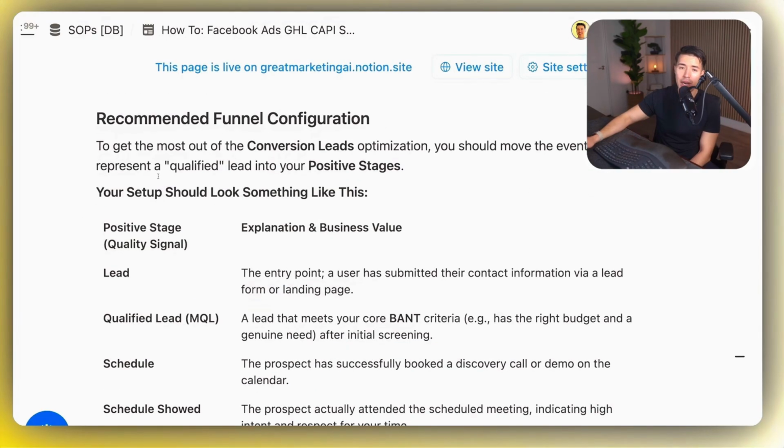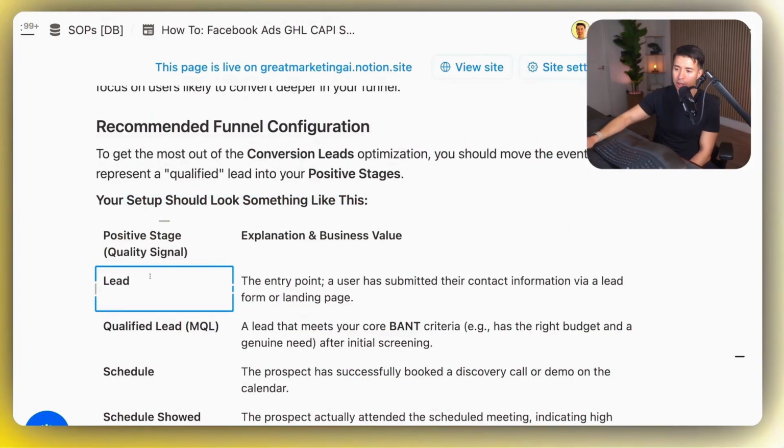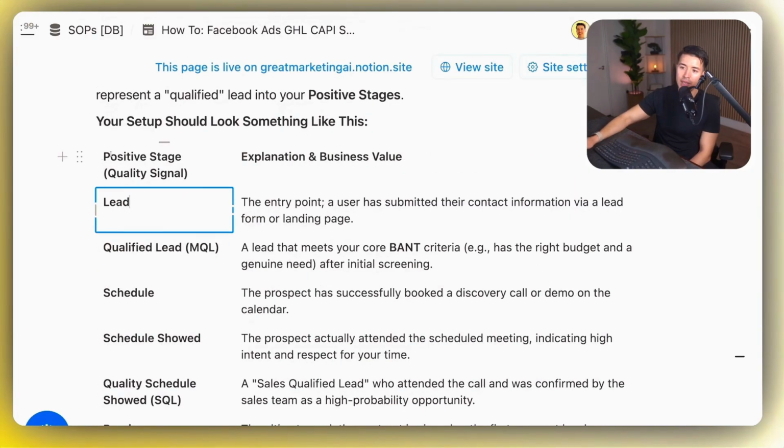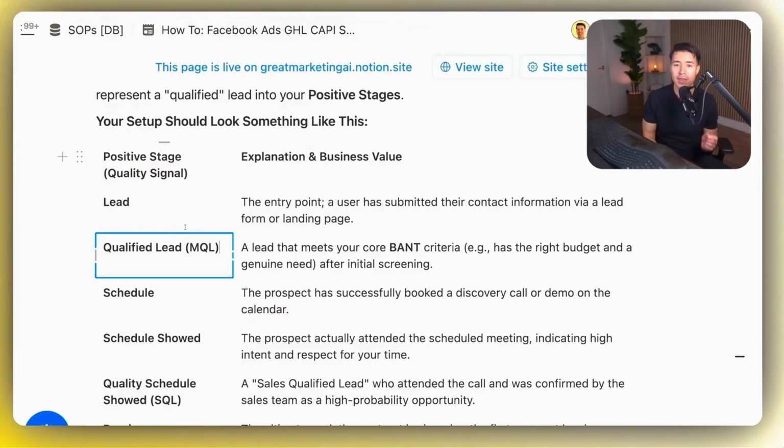So this is my recommended funnel configuration. Your setup should look something like this. And just like I showed you the screenshot of that workflow, this is how it's set up. These positive stages are going to be lead, qualified lead. For a long time, I didn't have that, but sometimes you're going to get people that fill out the form. Some of them are going to be funnel hacking you. You're going to get people just putting in junk information.